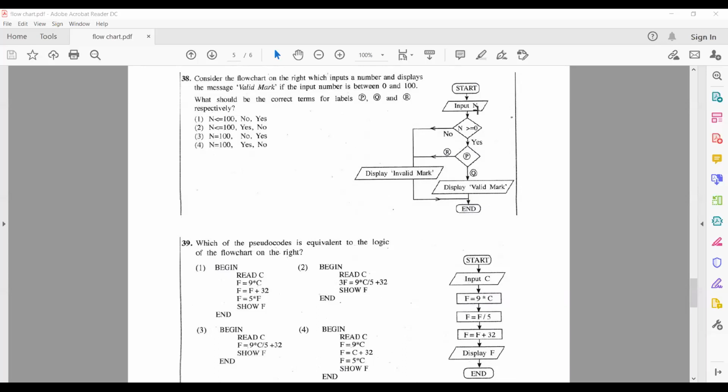Okay, 38. Consider the flowchart. Valid marks. If the input marks are between 0 and 100, what should be the correct terms for labels P, Q, and R? You have to check and display the message valid mark if the input number is between 0 and 100. So you check greater than or equal 0, then check less than or equal 100. If it is yes, display valid. Q, R means no. That is the second answer.